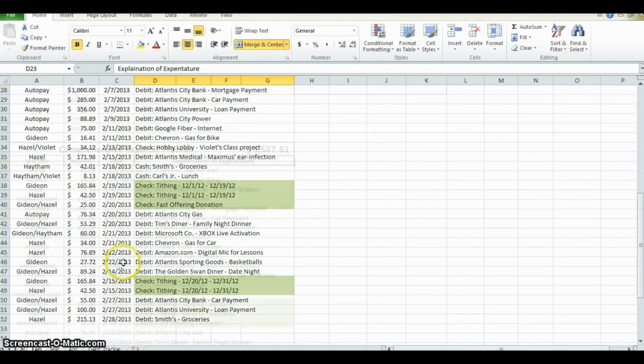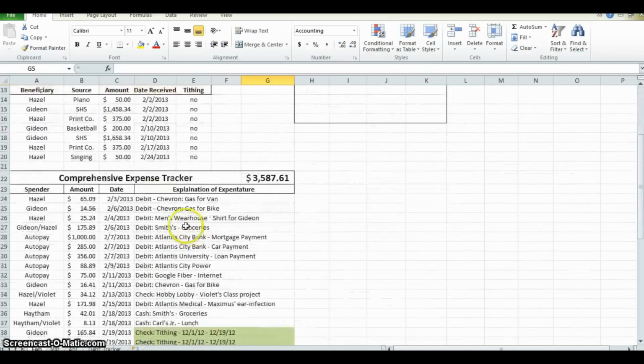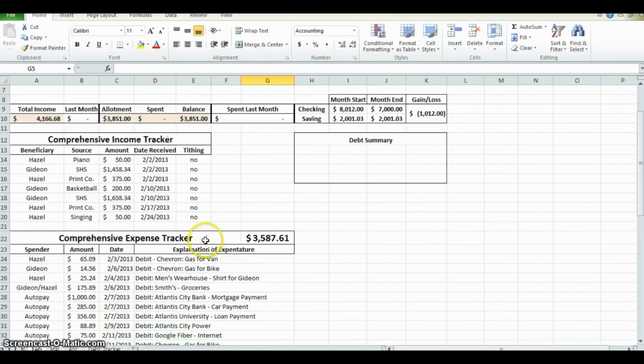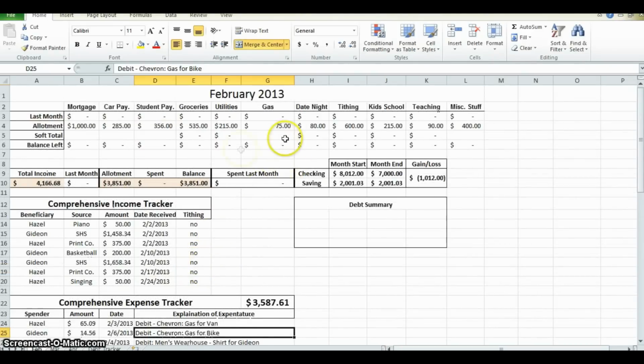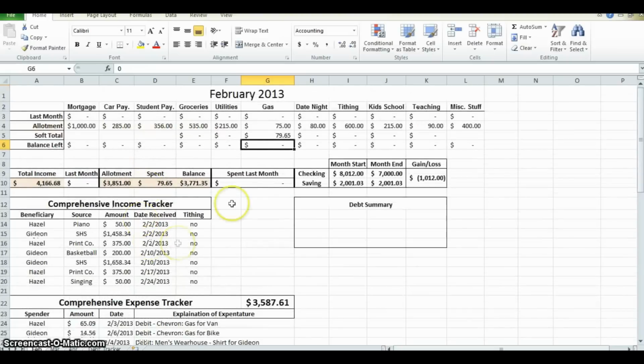Now what you need to do, as you've entered in all of these numbers, these figures and expenditures, is you want to enter them up here in your soft total bar. You'll do that by selecting, as I kind of showed you before. Right here we have two purchases for gas. You select gas equals that plus that, press enter. Okay, and then it totals that for you.